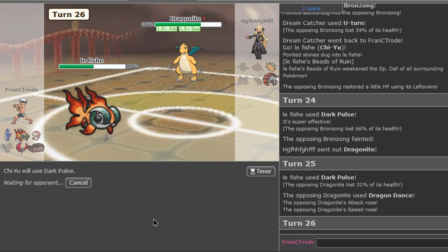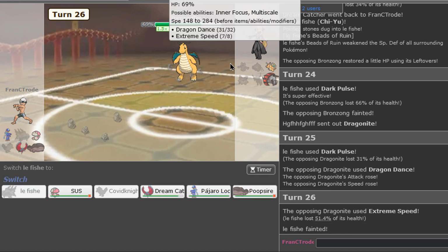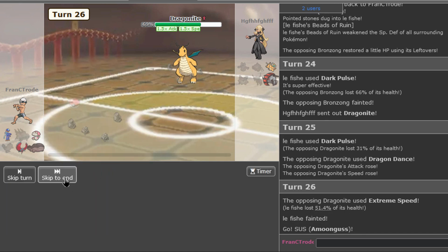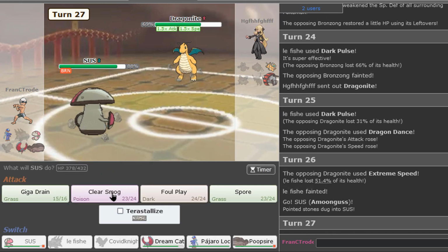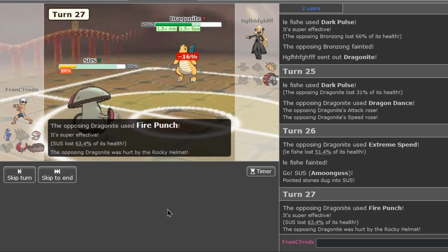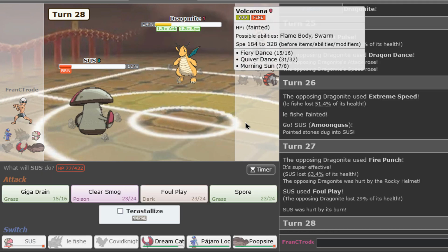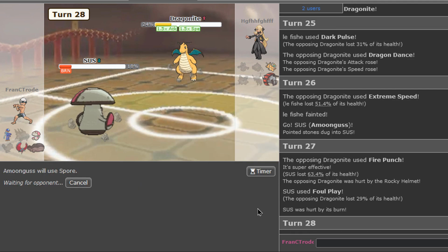But I am scuffed. I don't know if I will outspeed. I should outspeed, I think. But he does have Extreme Speed. And he killed me. I fought. But now I go for this, and just pretty much Foul Play, I think, to damage. Yeah, it doesn't even do enough. Fire Punch does this. We do no damage, though. It's unfortunate. I'm gonna spoil just in case you have rushed.